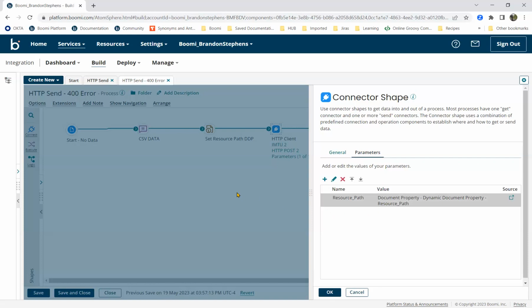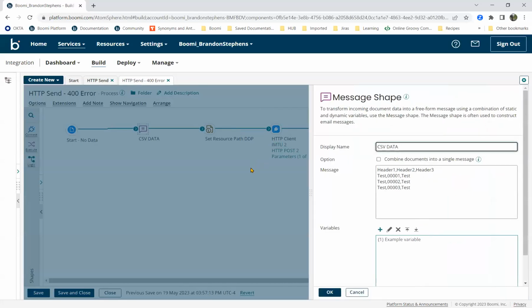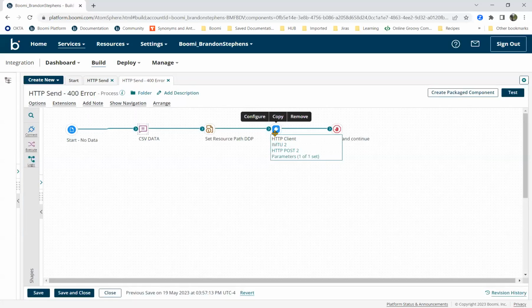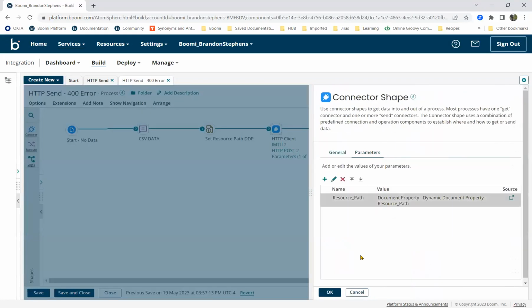Now, this parameter, what you would find if you were to actually run this process, is that when you pass the CSV into the HTTP client connector, the request going to your endpoint would actually have this parameter defined in replacement for the body. So that CSV data defined in the message shape would be replaced by this.